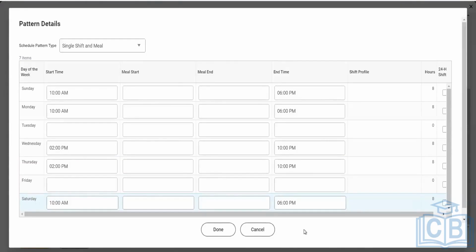Now you see this. This is how a calendar is created. Pattern calendars are created like this whenever you get a calendar request from ops. I'll click.